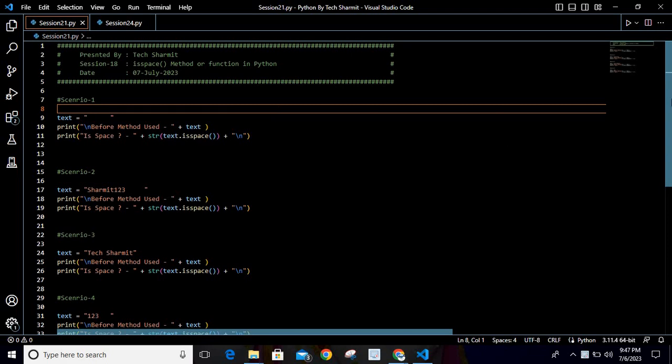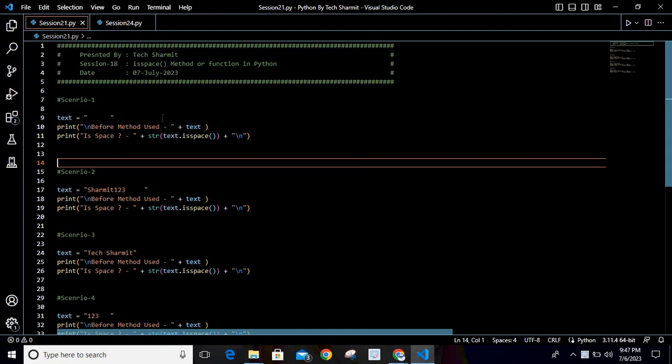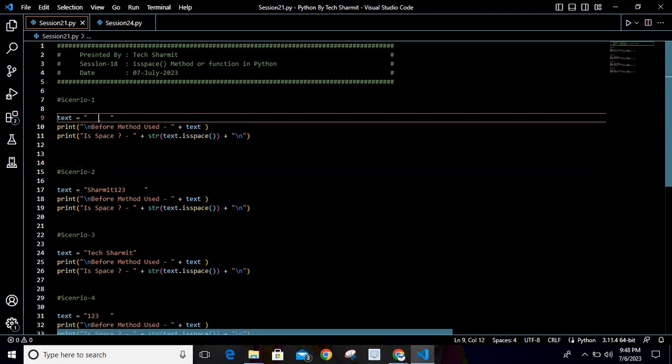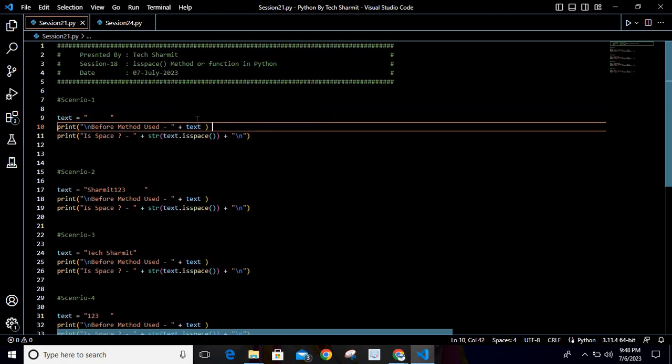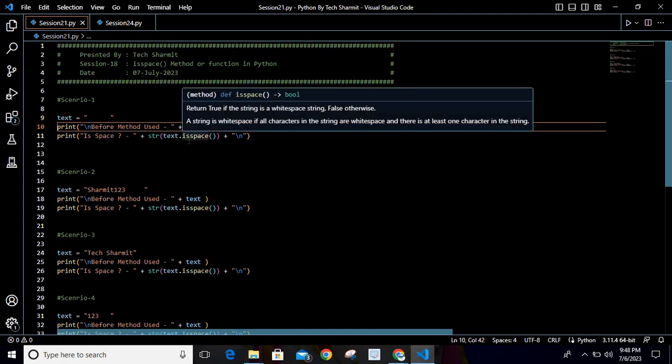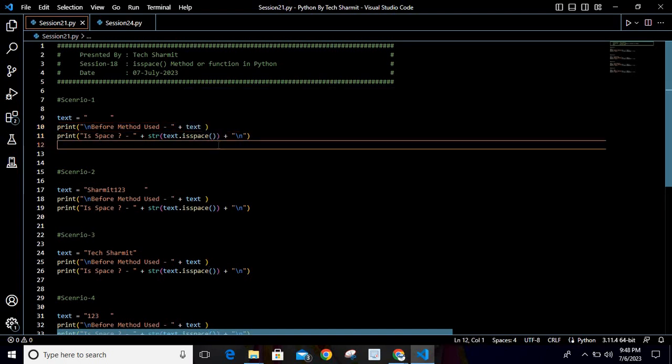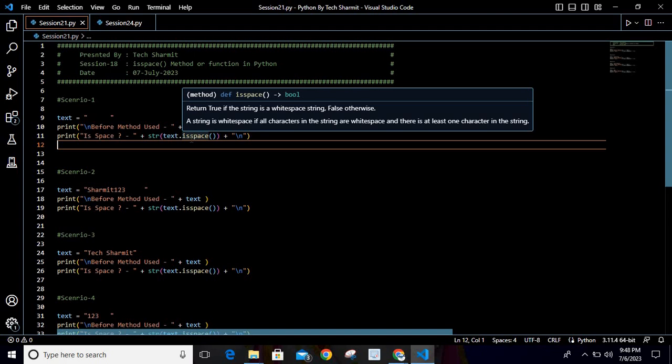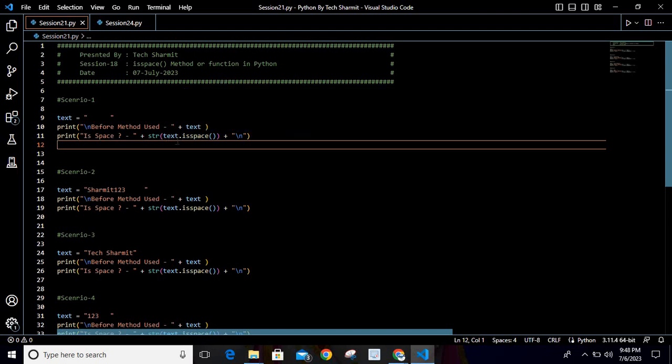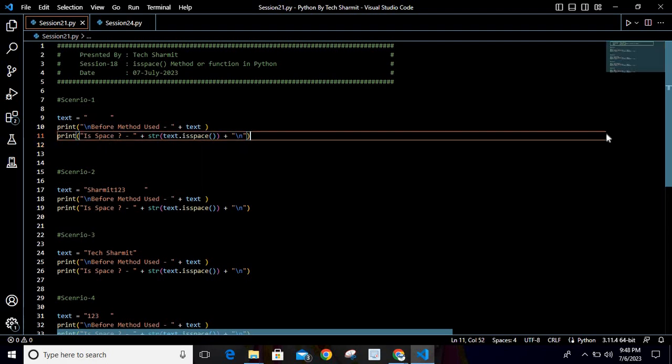I have noted down a few scenarios here to clear the concept. We will go through each scenario one by one. In scenario 1, you can see that for the first variable, text, I am assigning a completely blank value. On line number 10, we print it as it is, and then we use the isspace method. text.isspace() is the syntax for using isspace. It returns a boolean output, so we convert it to a string just to concatenate it, and then we change the line with \n.